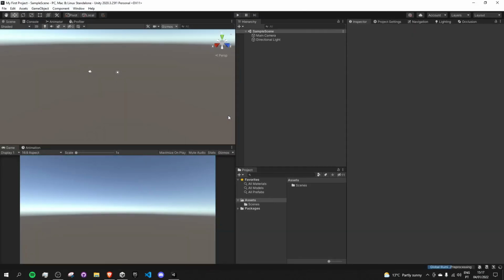And there we go. Your new Unity project is now open. It might not exactly look like this layout, but you're now ready to start developing your own games.